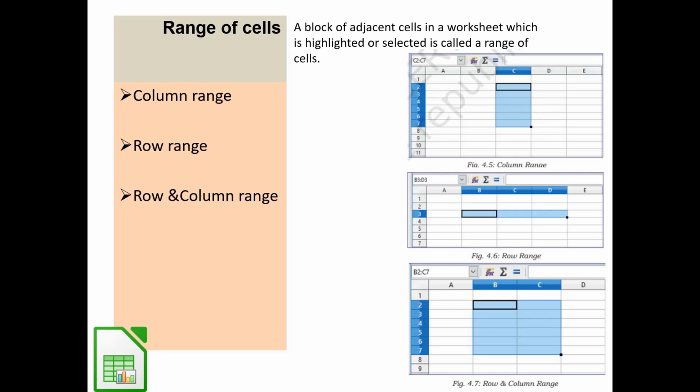Yes, so the first image you observe there. And next, the row range. The row range is the number of cells spread across the row. The cell address is represented by a single row number with the column varying from B to D. The range of the cells starts in B3 and ends in D3. This range of cells consists of the cells namely B3, C3, D3, and it is represented by B3 to D3.